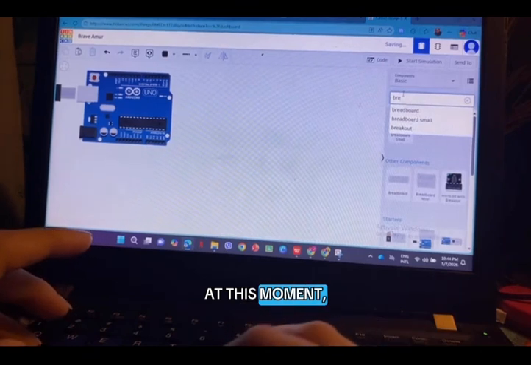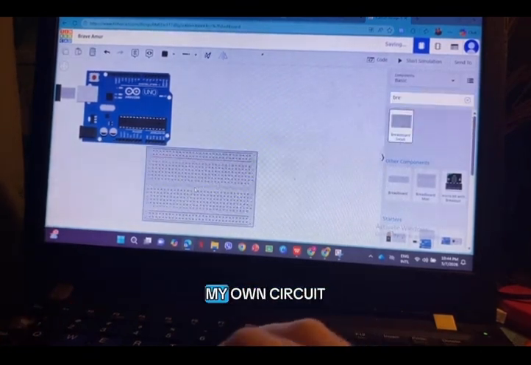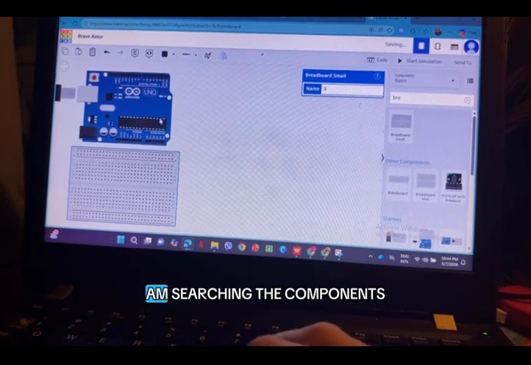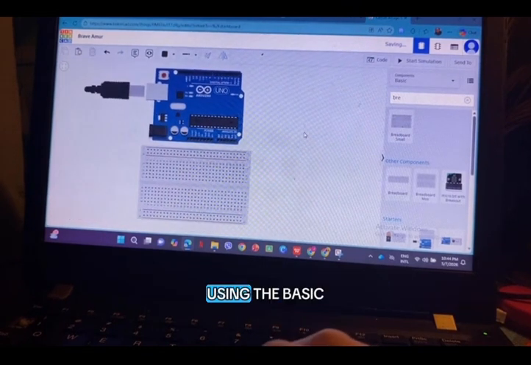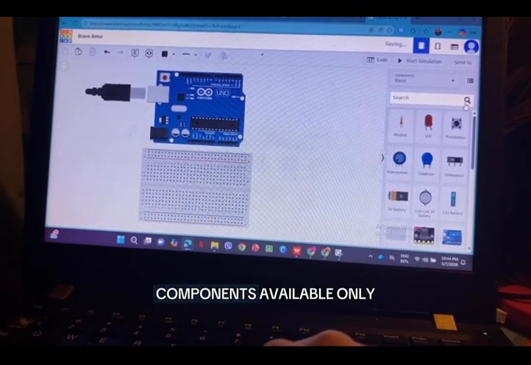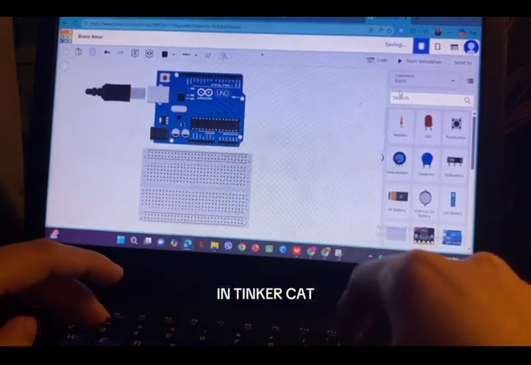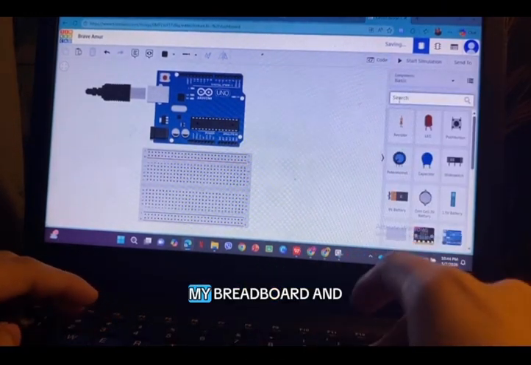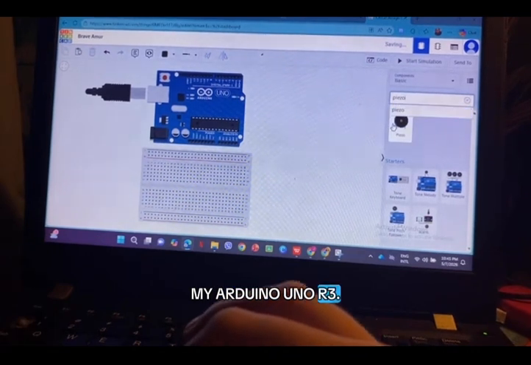At this moment, I am now creating my own circuit design using Tinkercad, and now I am searching for the components using the basic components available only in Tinkercad, in which I now have my piezo speaker, my breadboard, and my Arduino Uno R3.